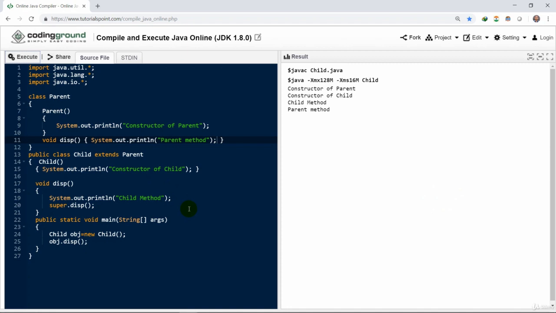We can always explicitly call the constructors as well by passing arguments or variables to the constructors, or they can also return the values as well.